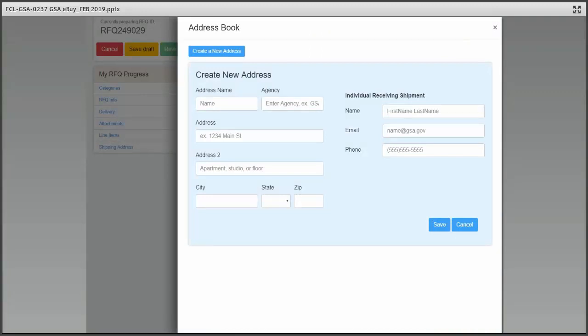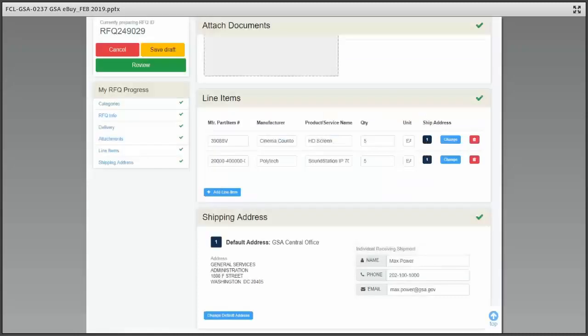I'm going to jump ahead to the address because that is a mandatory item. These come from your profile in GSA Advantage or in the shared Advantage eBuy profile. You can create as many addresses as you want, and if you are a buyer who's managing multiple locations, it's usually to your advantage to load each of your locations into Advantage or eBuy, and then you can select them at this point in the RFQ.